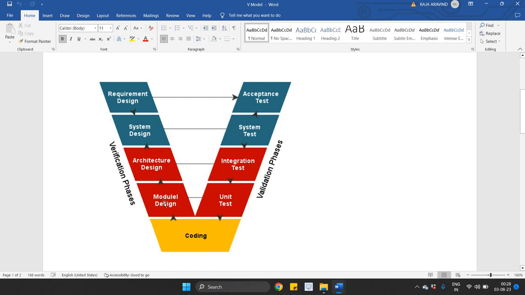Actually what happens is after the requirement phase is done, the module design will be started. After the module design, there will be an architecture design and then a system design. Why? Requirements is to take the requirements, that you all know.